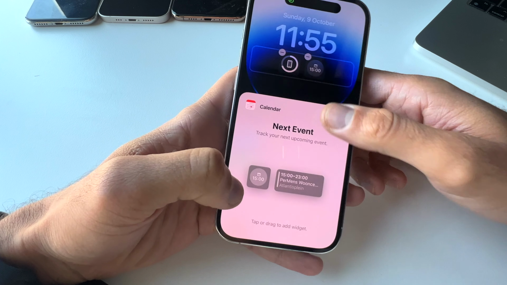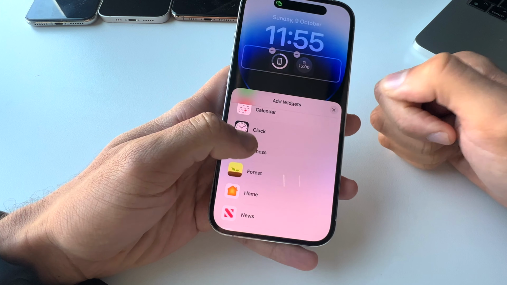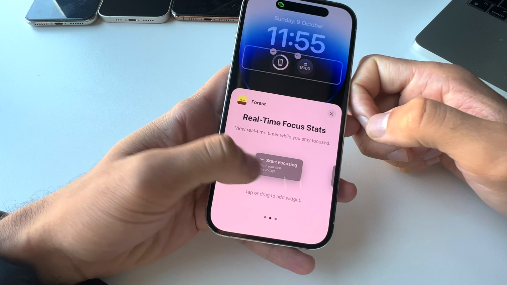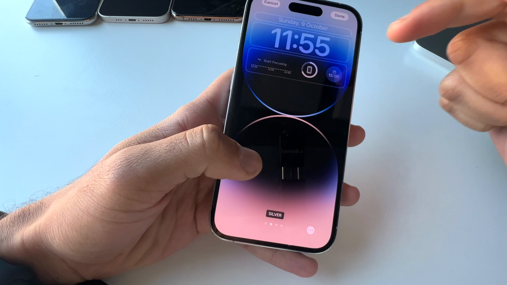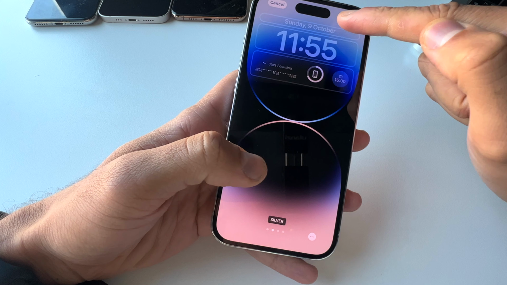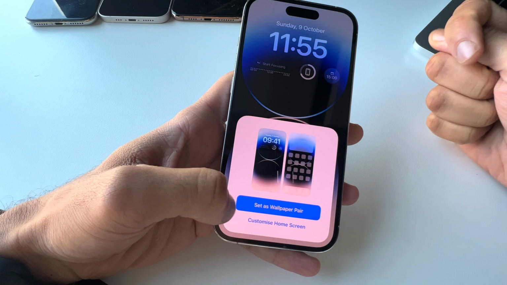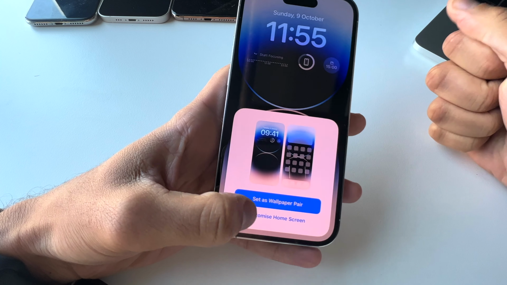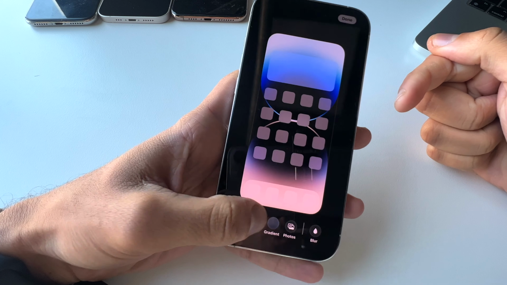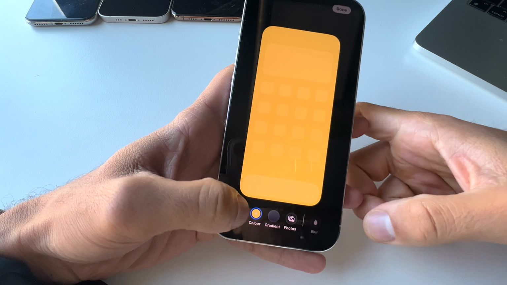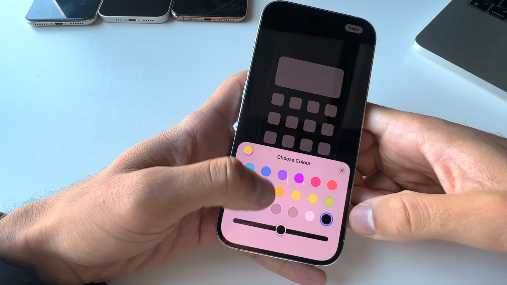calendar, and it's almost annoying that you need to tap on that cross whenever you have added your battery. And Focus, maybe we add this one, start focusing, and you need to hit done to make sure you have added that new wallpaper. You can set it as a wallpaper pair, or you can customize your home screen as well. You can go for the original or the color. If you tap on color and you tap again on that color, you can add whatever color you like.